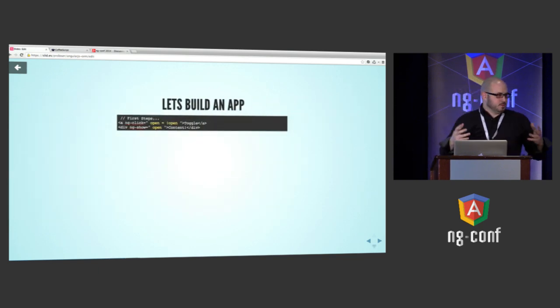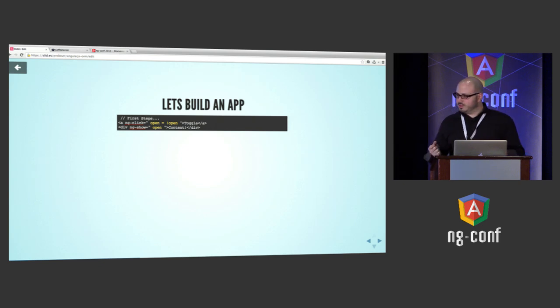So let's build an app. The first time most people play with Angular, the first thing they do is put a button on the page, and then they put a piece of HTML on the page. And the button is usually toggled by some simple scope variable, and the section of the page is opened and closed by some simple scope variable.